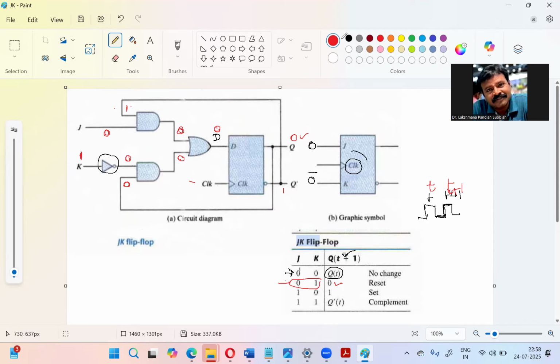J equal to 1, then it will go for the reset state. And J equal to 1 with K equal to 1, then it will go for set mode. J equal to 1, it will go for set mode. So this is the set mode, J equal to 1. So 1 1 will make 1, then this one is changing to 1, then this is 1, then it will go for 0.